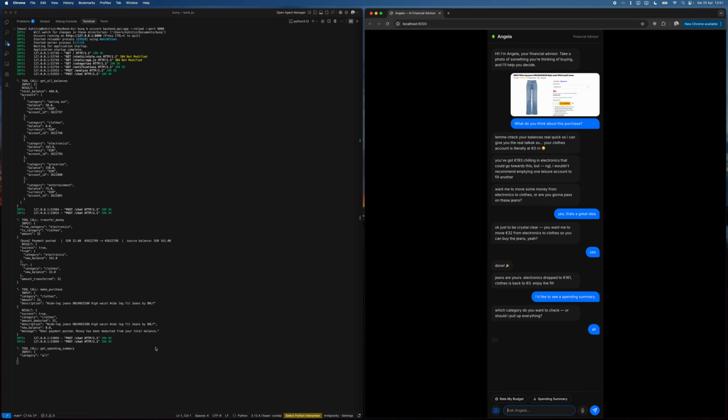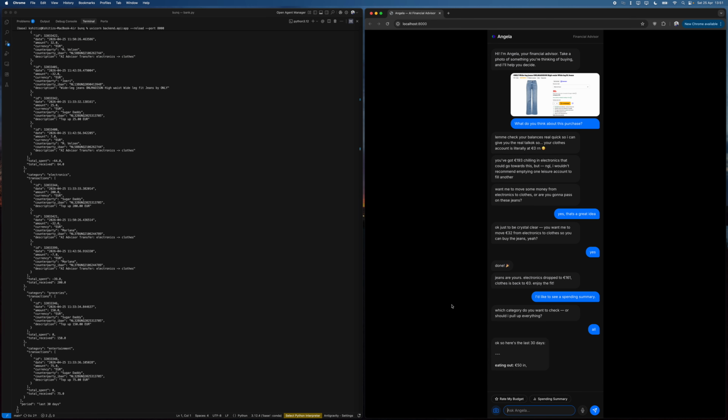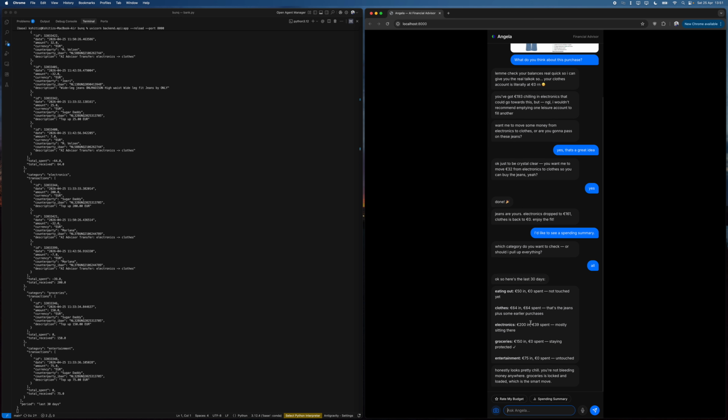On the left here, again, we can track our API calls and all of the data that's being returned. And here is our summary. We can see how much we spent in each category, how much is left, etc., etc. It also recognizes how important groceries is to us. We are not going to take any money out of this. We're only going to spend it if we see fit. Honestly, looks pretty chill, not bleeding money anywhere. That's really good to hear, Angela.